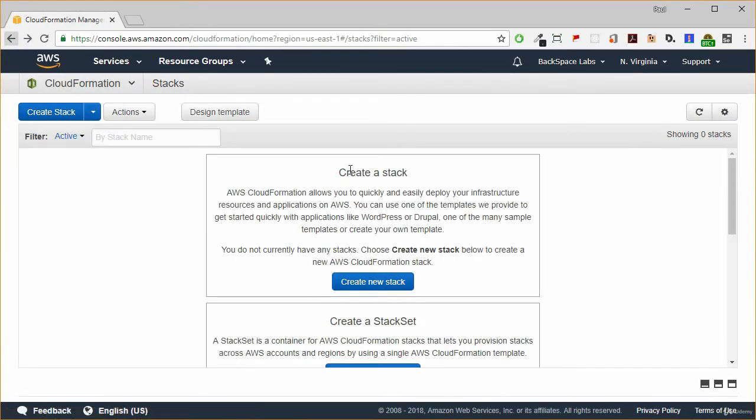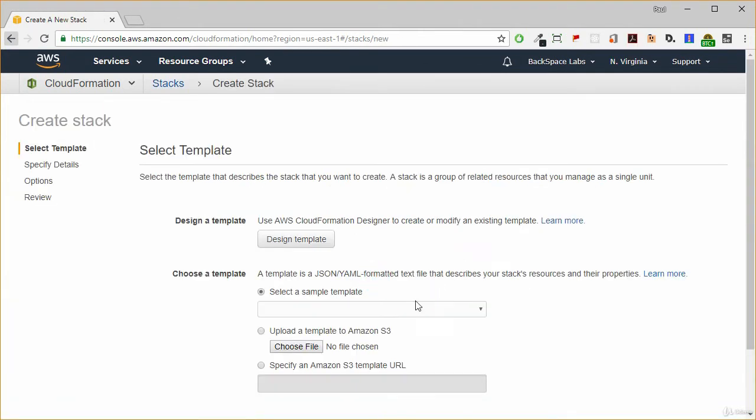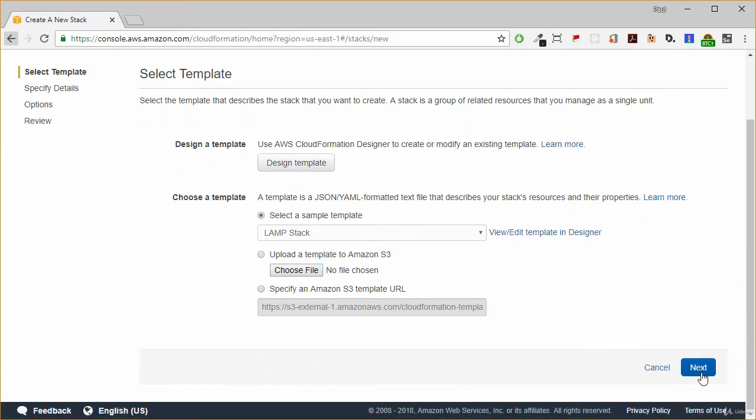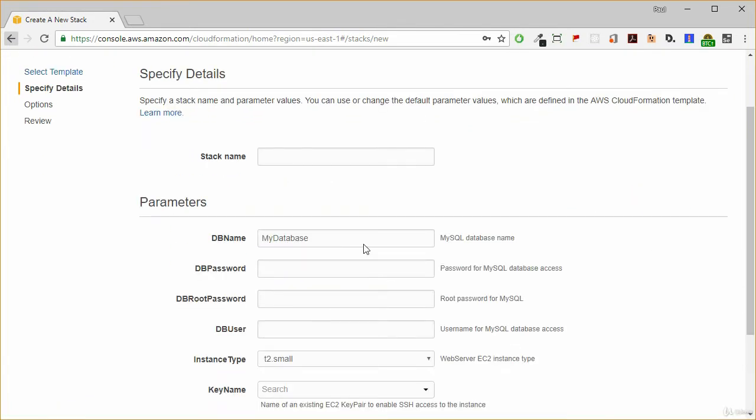So unfortunately, it's just put us back to where we started from. So I'll again create a new stack. We'll select it again. And what we'll do is we'll go on to next. We'll give this stack a name.